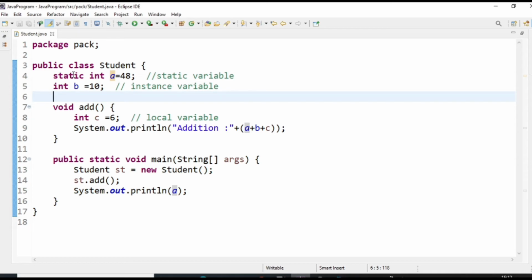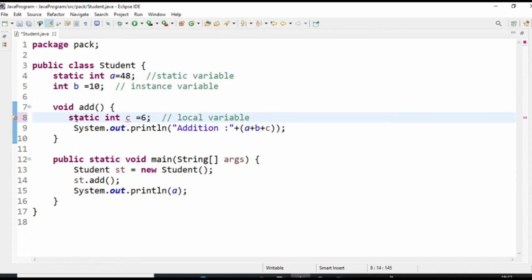Can we use the static keyword with a local variable? No. See, it will show a compile time error. A local variable cannot be declared as static, right?